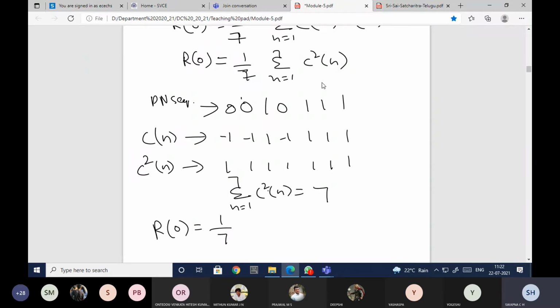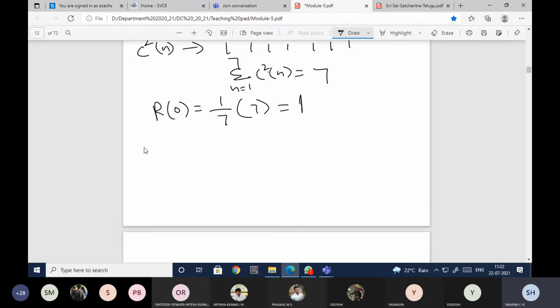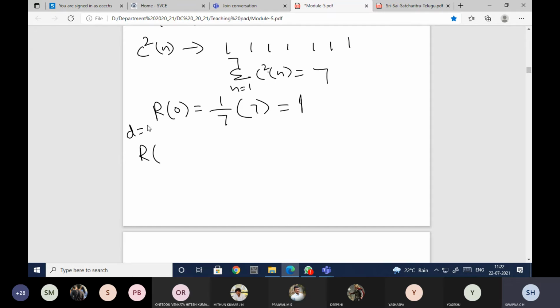1 by 7 and this value is nothing but 7. Okay, so its value is 1. So this is what your R of 0 value is. In the same way I need to find R of 1. It means that when D is equal to 1, in the sense R of 1.